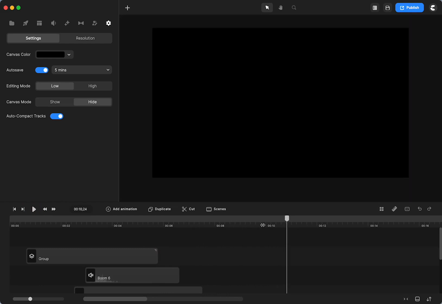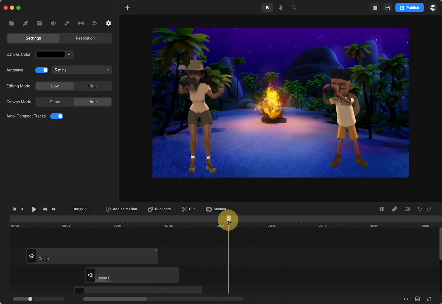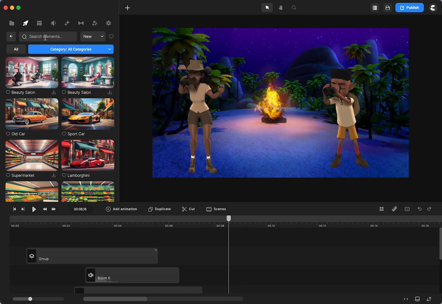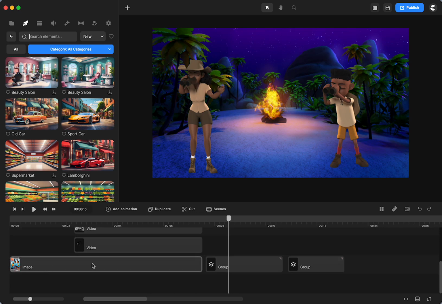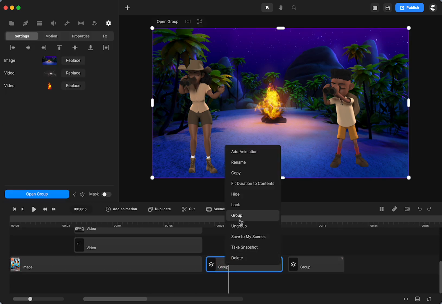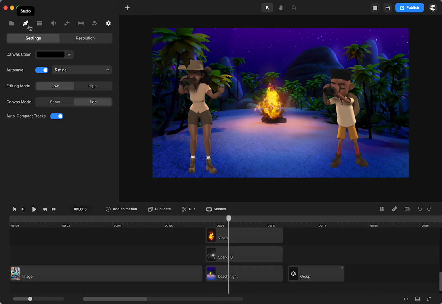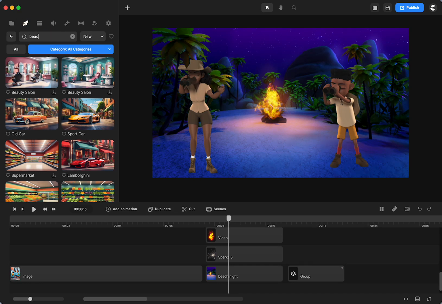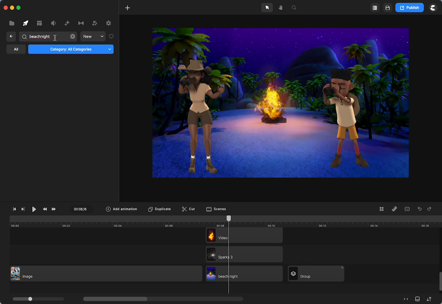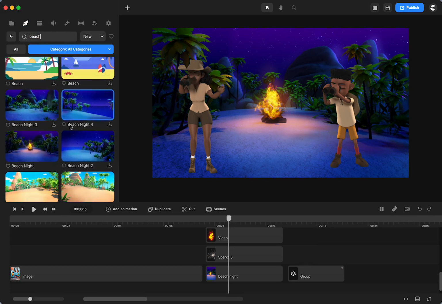For instance, with this one, I do have a couple characters because I do like the characters, but this is just a background. Now, oh, you know what? I did write it on there so that I would remember what it was. It is called Beach Night. So you can go to Studio, and if you put in Beach Night, it's probably 2 words. You've got different beach nights, and I wanted the one with the fire.